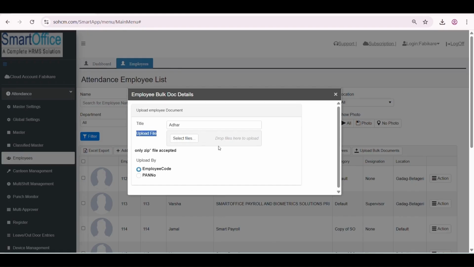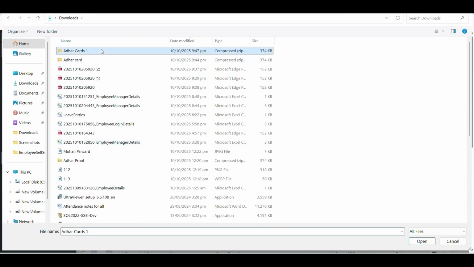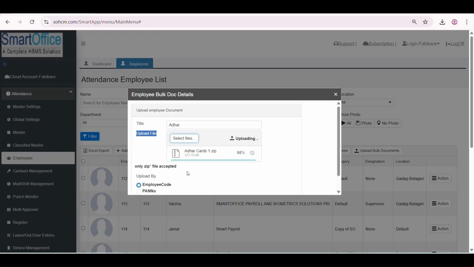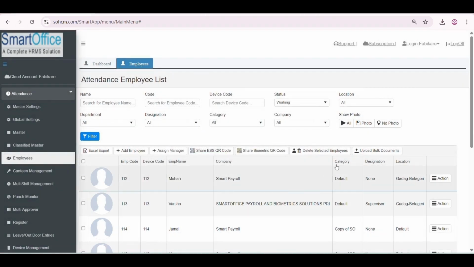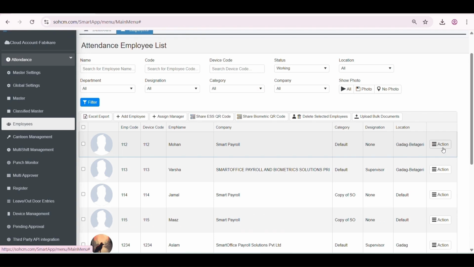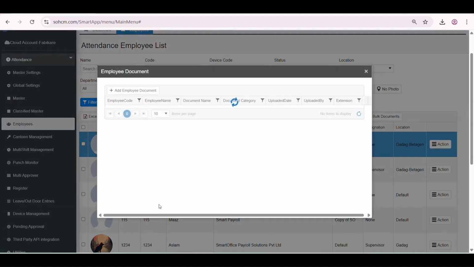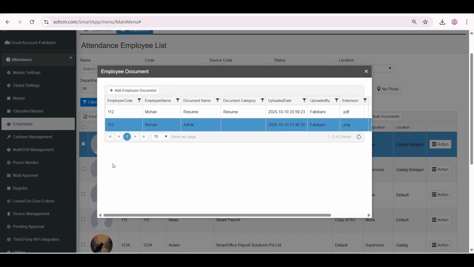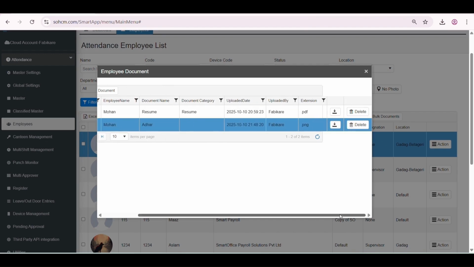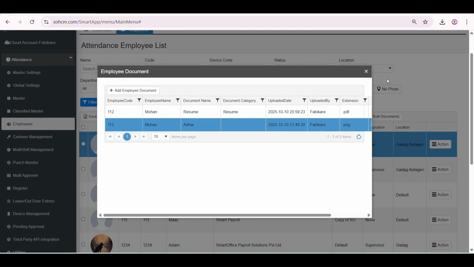Then you can upload these documents under the Upload Bulk Document section. Select the file. Once the document is uploaded successfully, we can check the documents under the Employee Document Manager. We have uploaded the document for employee code 112. Here we can check the documents. We can even check these, or the employee can check these details or documents under his portal. Okay, thank you.